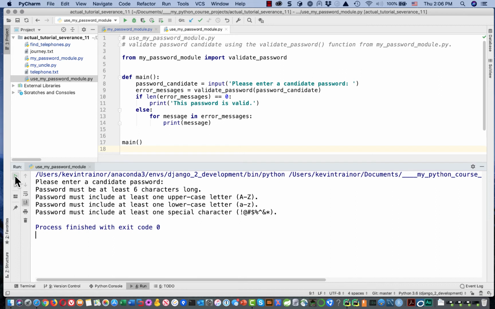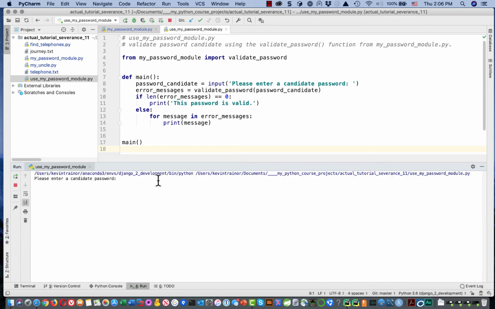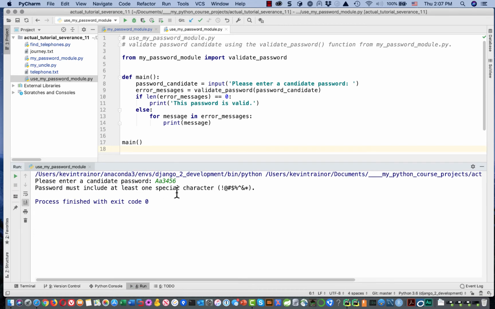Okay, what if we pass it an uppercase alphabetic, a lowercase alphabetic, no special character, but 6 characters long. So 3, 4, 5, 6. What's it going to say now? Well, it just needs a special character. Okay, that's good. It detected that just fine.